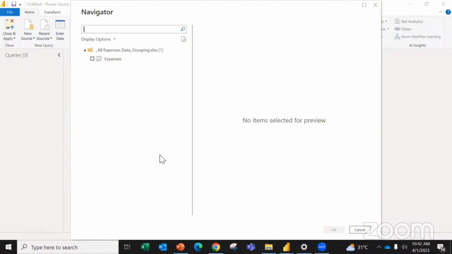If you're here in the navigator dialog box, please give me a 5. Let me see, how many 5s do I have? Great, so people are following me.